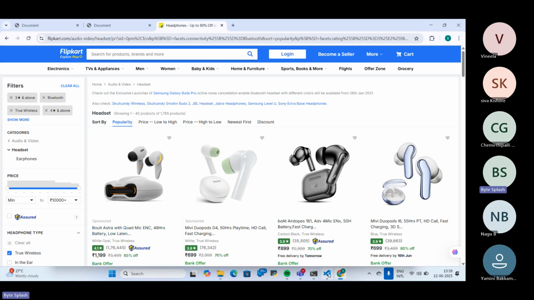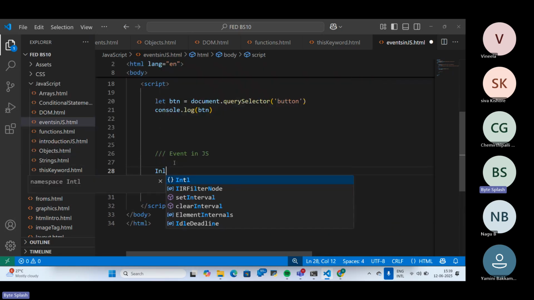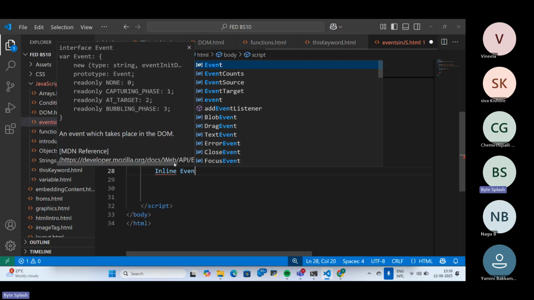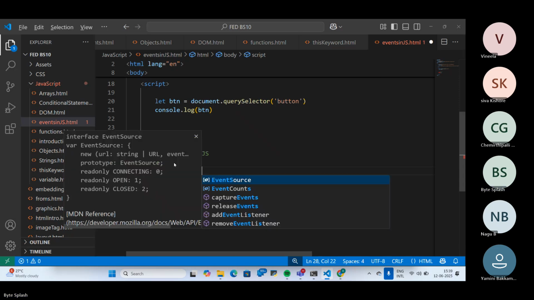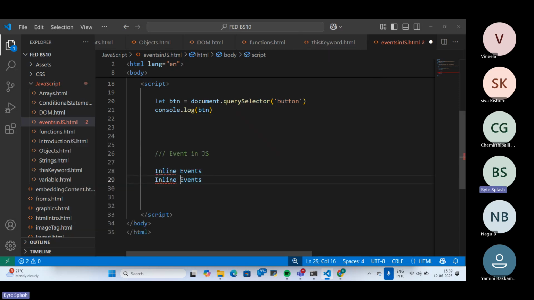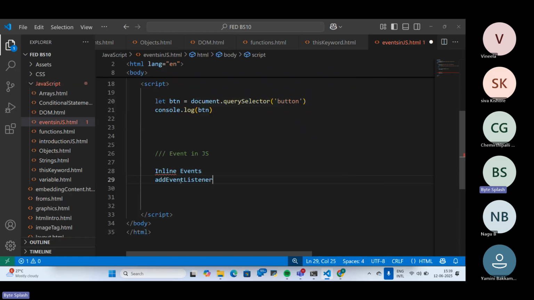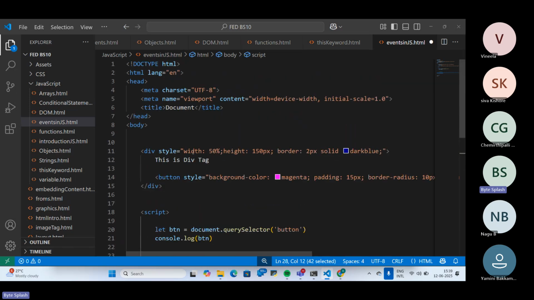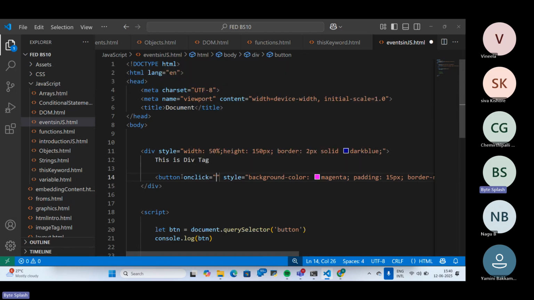So now, there will be two ways. First one is inline events. Nowadays no one uses it in JavaScript, but in React we are going to see this. Another one is addEventListener. These are the two ways to apply events. For inline events, just in the opening tag itself, we apply onclick. So onclick, just try to mention alert.